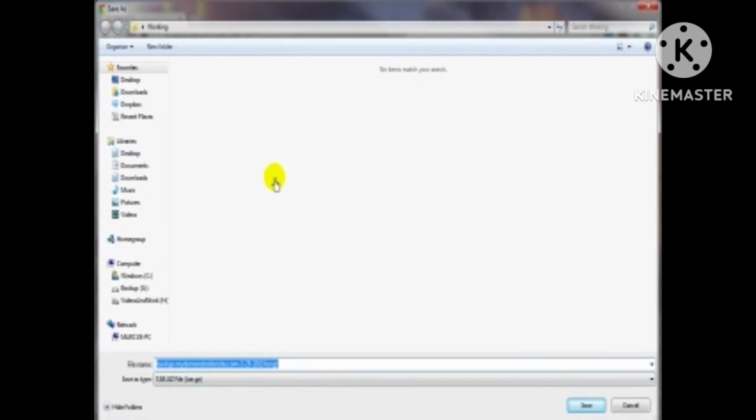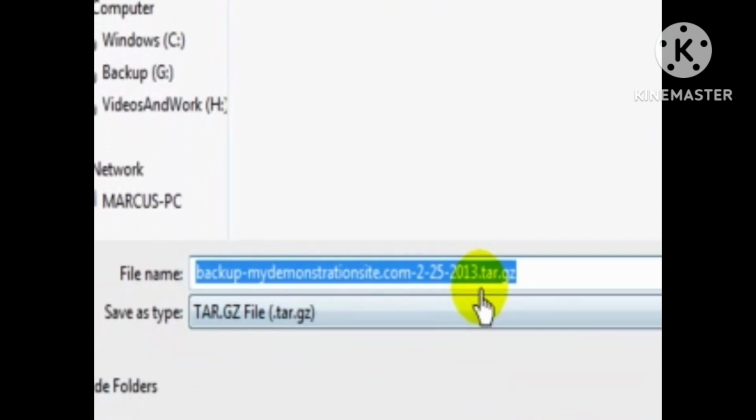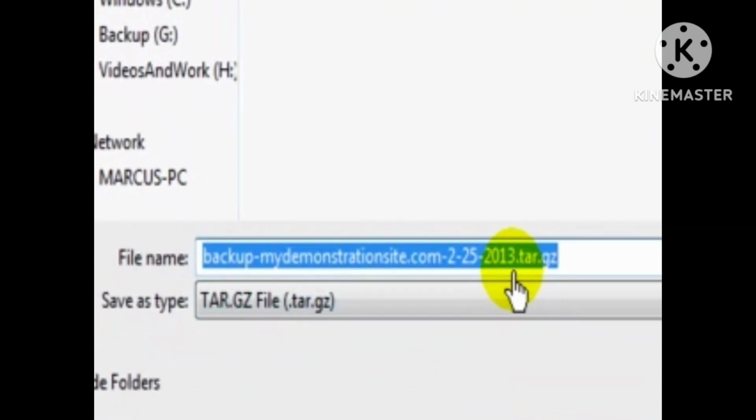Navigate to the location on your computer where you want that file to be downloaded to. And again, I would create a folder, give it a date, maybe label it also backup for such and such, and then click on save.